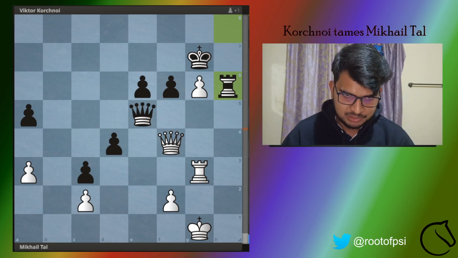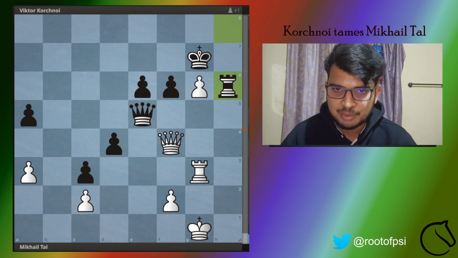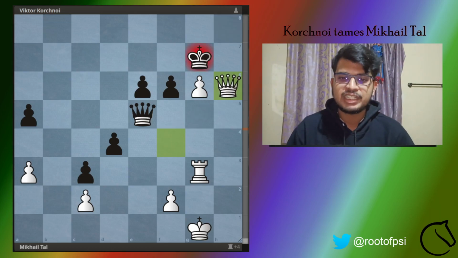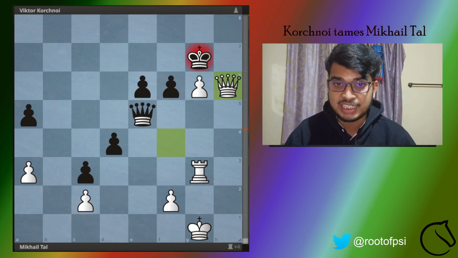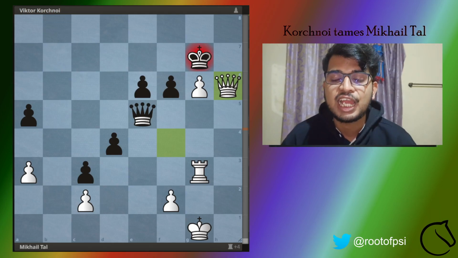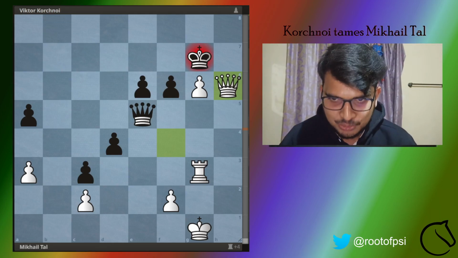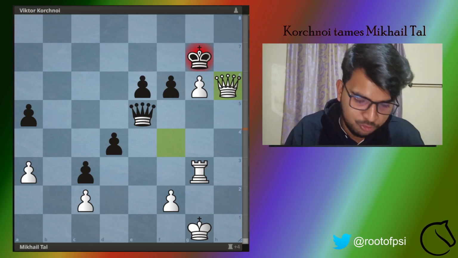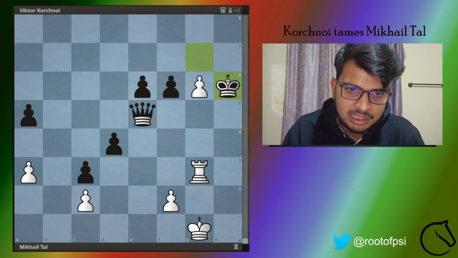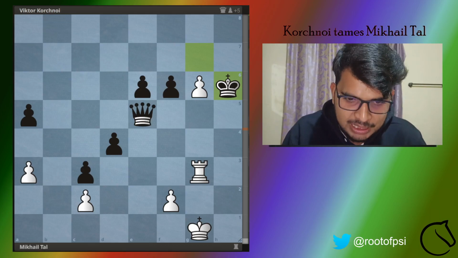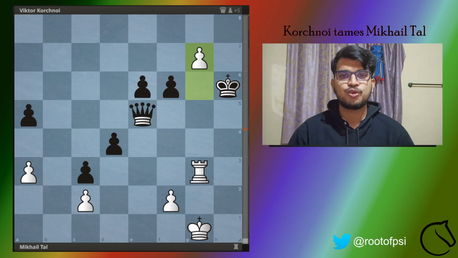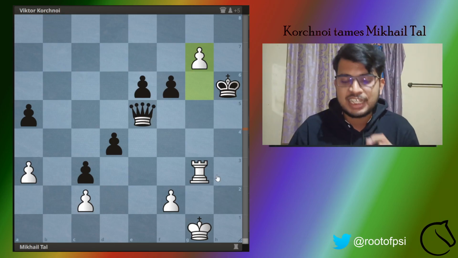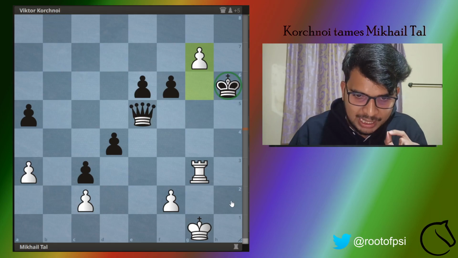Only a daring person like Mikhail Tal can make a move like this in this position, and we have the move queen takes h6. Yeah, queen takes h6 from Mikhail Tal himself, the only man who can play these types of moves. And Viktor Korchnoi, for lack of a better move, decides to take here, and Mikhail Tal plays this absolutely stunning move of g7. Now you can already see why Mikhail Tal sacrificed his queen on the h6 square.